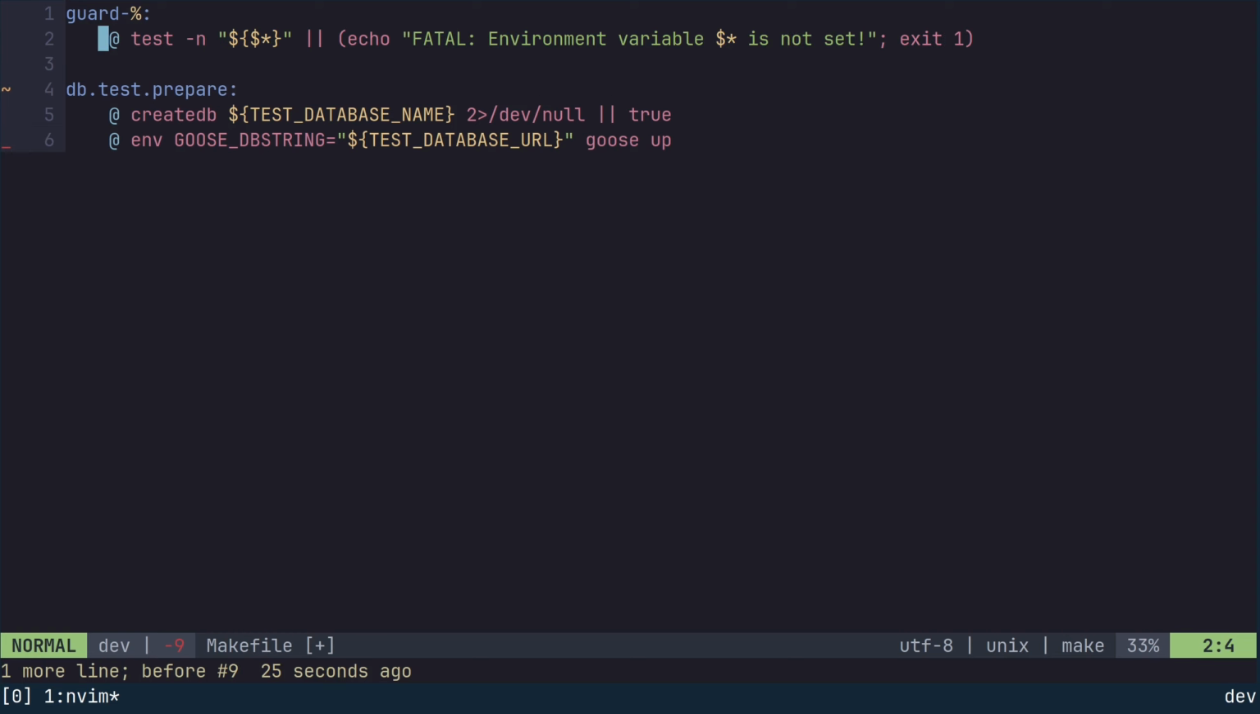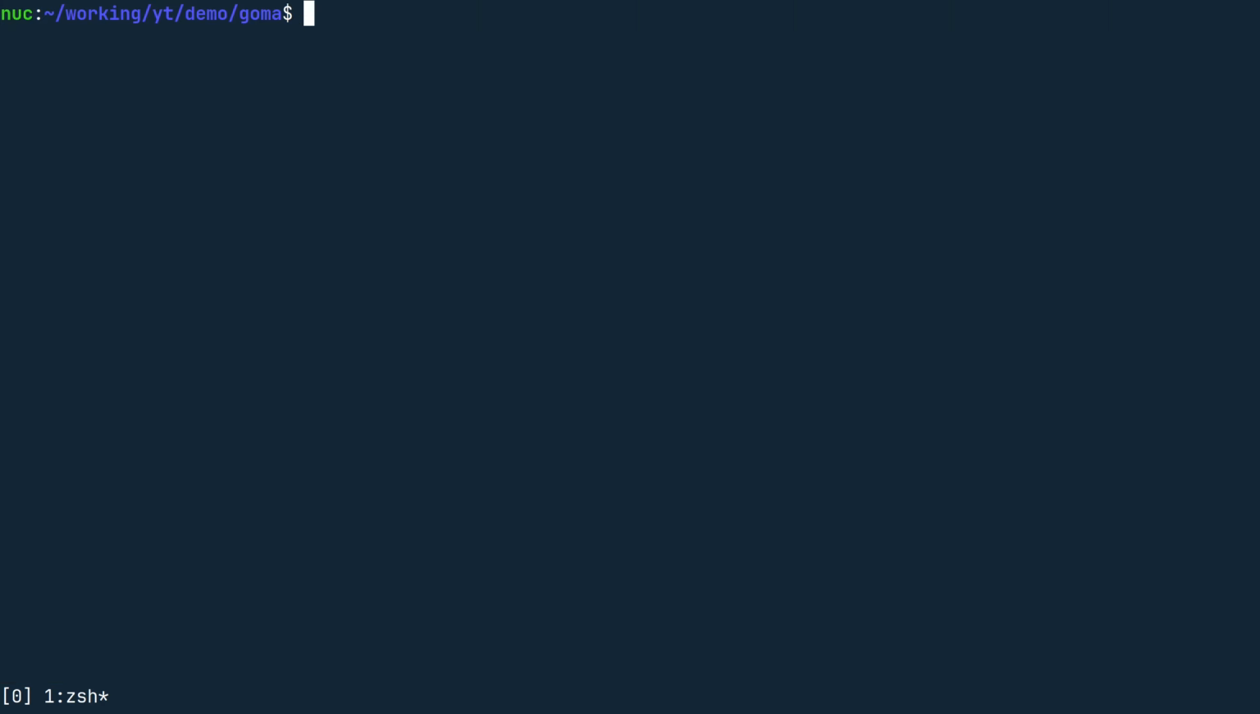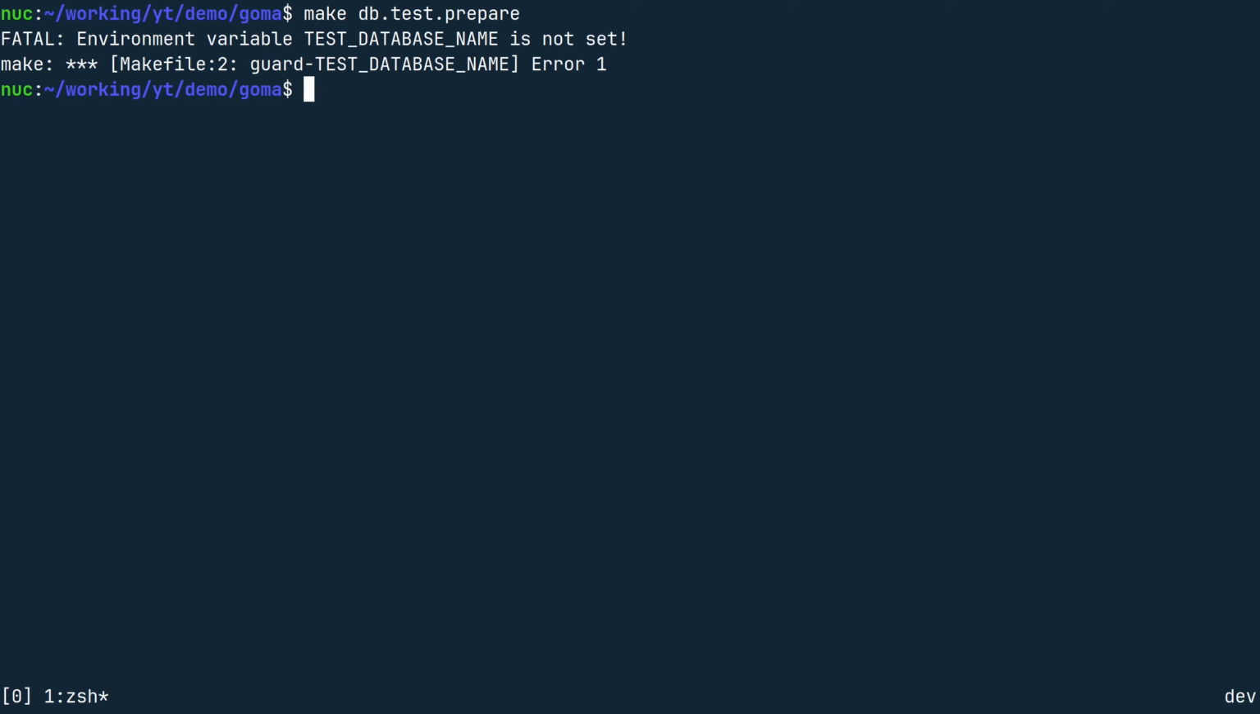Now what test -n does is simply check if its argument is a non-empty string, and if this command fails, we print a nice error message with echo and exit with a non-zero exit code. Now add these two guards as dependencies of a db.test.prepare target. If you try to run make db.test.prepare now, you will get an error message because neither environment variable is defined.